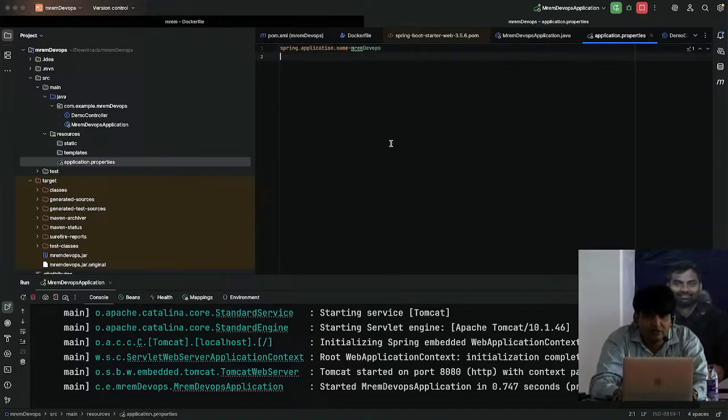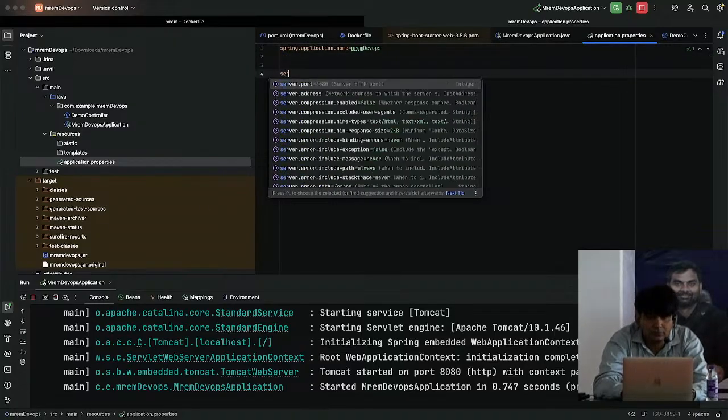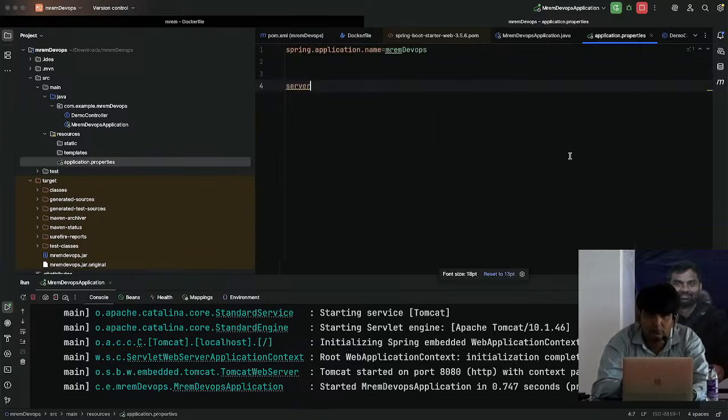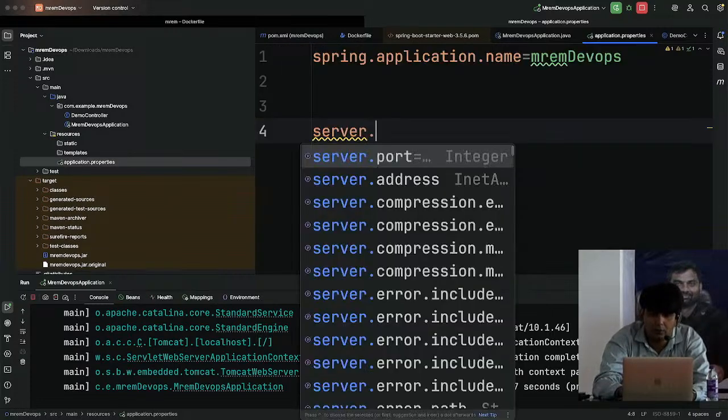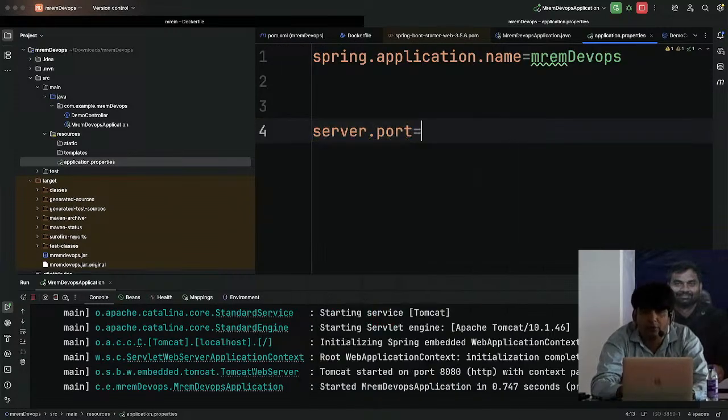How to change it? Something like server.port equals anything you want, let's say 9095 or 995. Okay? If I run now, you will see.